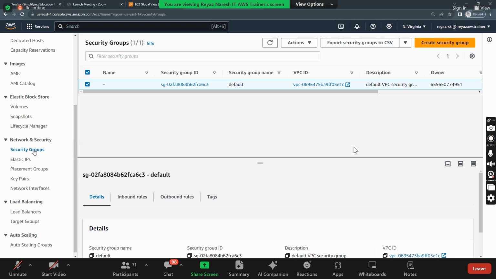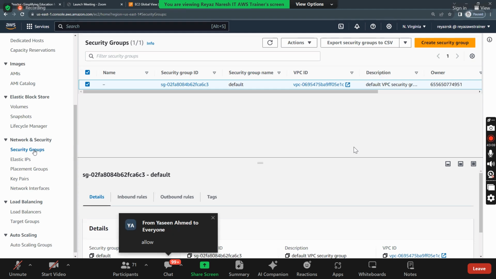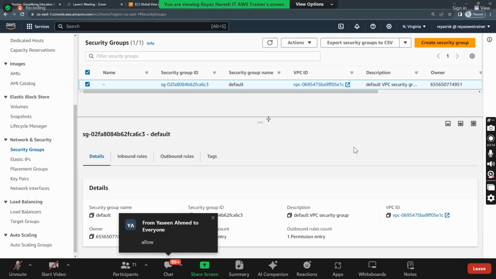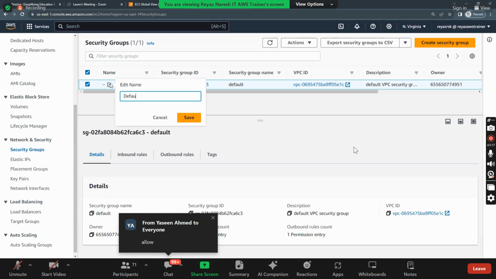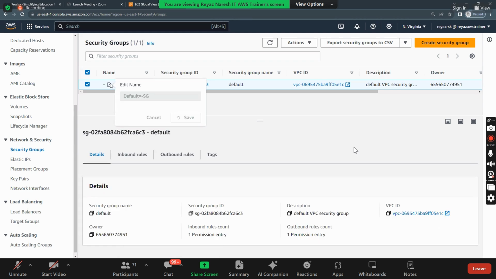How many types of rules are there in a security group? 2 types. What are those? Inbound rules and outbound rules. Now see here, I have selected the default security group. I have just given the name, default SG, meaning security group. This is a default security group that I already have.